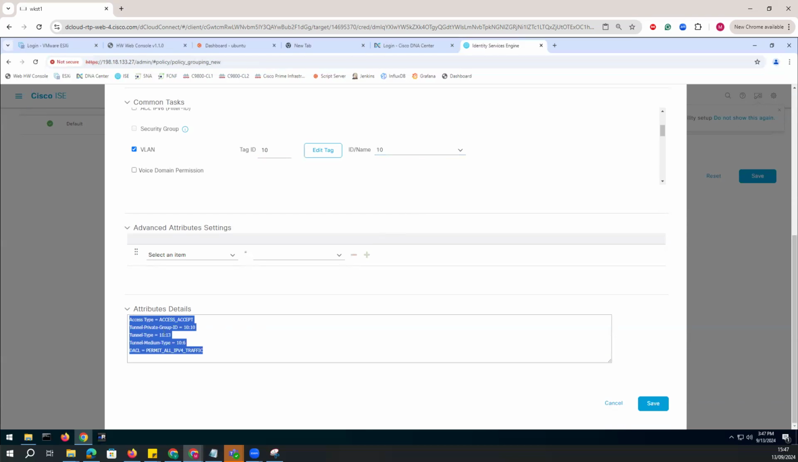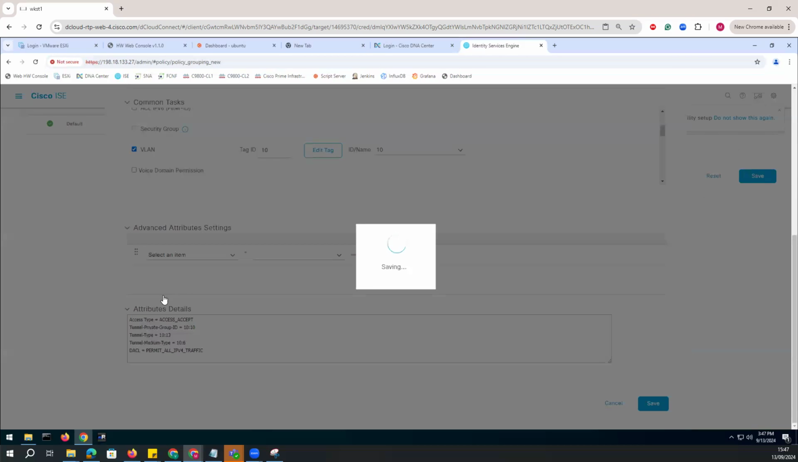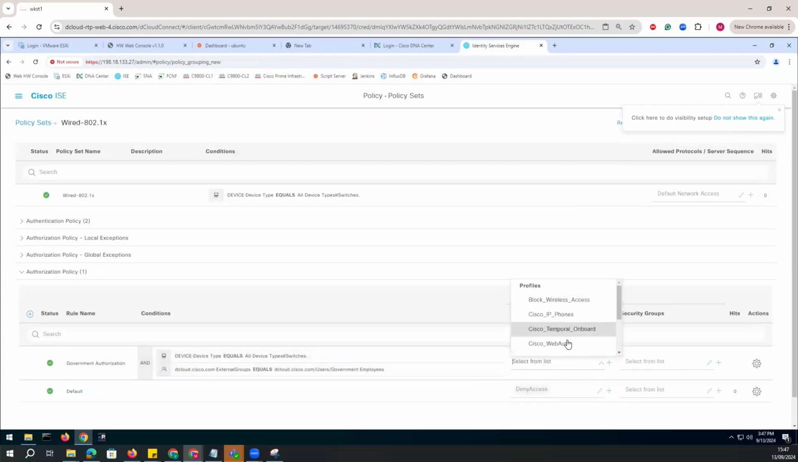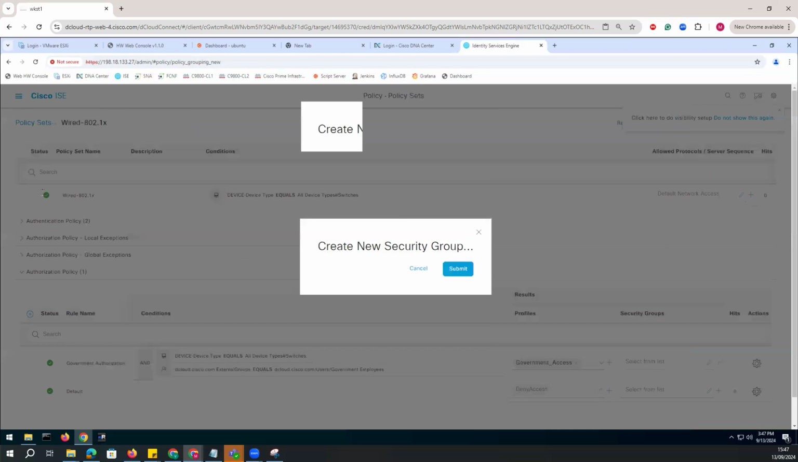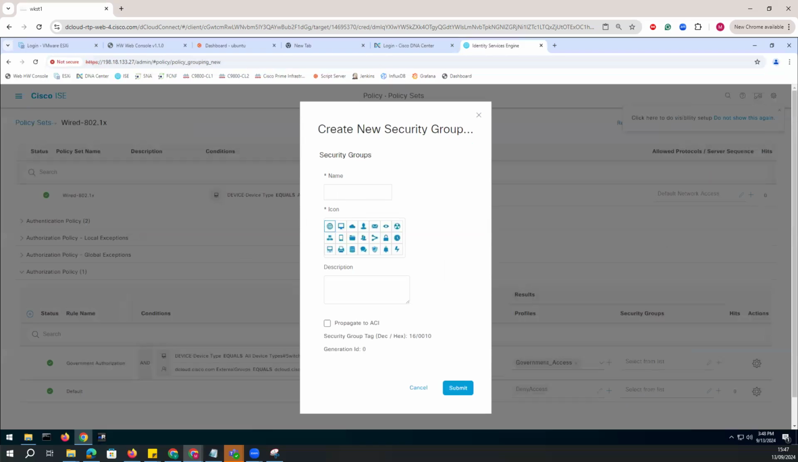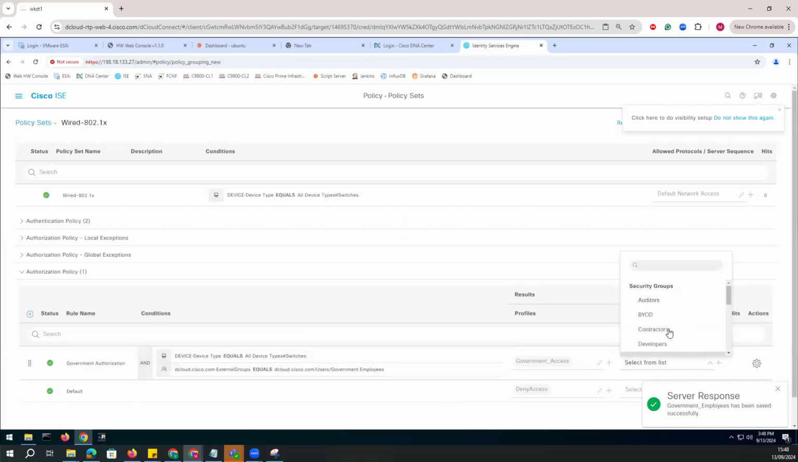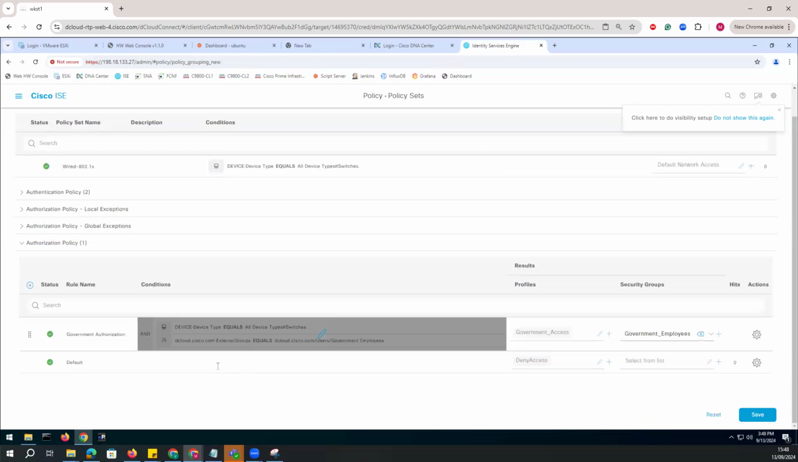This is the destination ACL, which this device will push. Then I can apply this one. Then in the security group, I can create one security group and call it government employees. The government employee tag is assigned to this user. This is the security group tagging I'm going to do here, government employees. Cool. So this is one of the authorizations done.